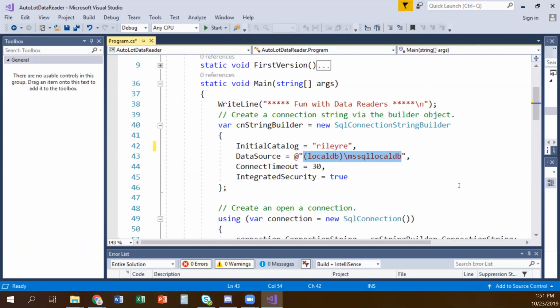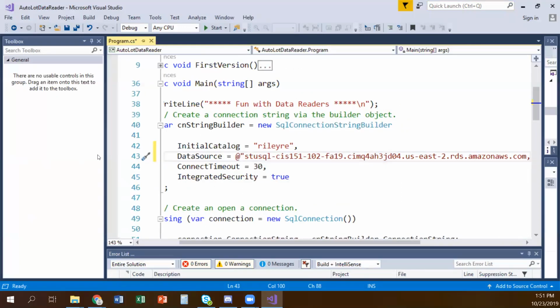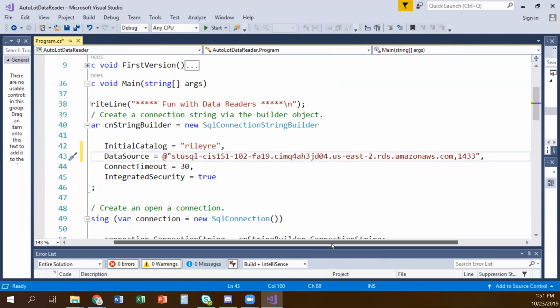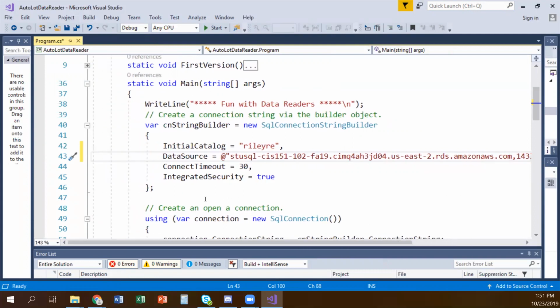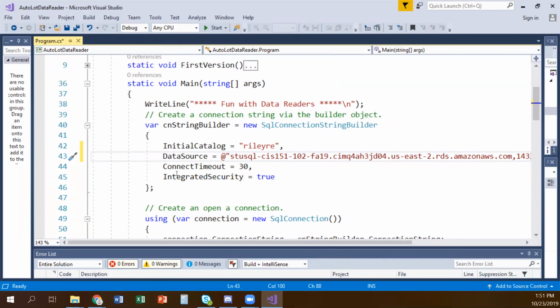Now I'm going to paste that inside the double quotes. So this one's a bear. Now remember, we're using that @ sign to say we want this string to be processed as is. So make sure that @ sign is outside of your double quote. You end the string with a double quote and then a comma. Now this morning we found out that we did not really need the connection timeout and the integrated security. So let's change those parameters.